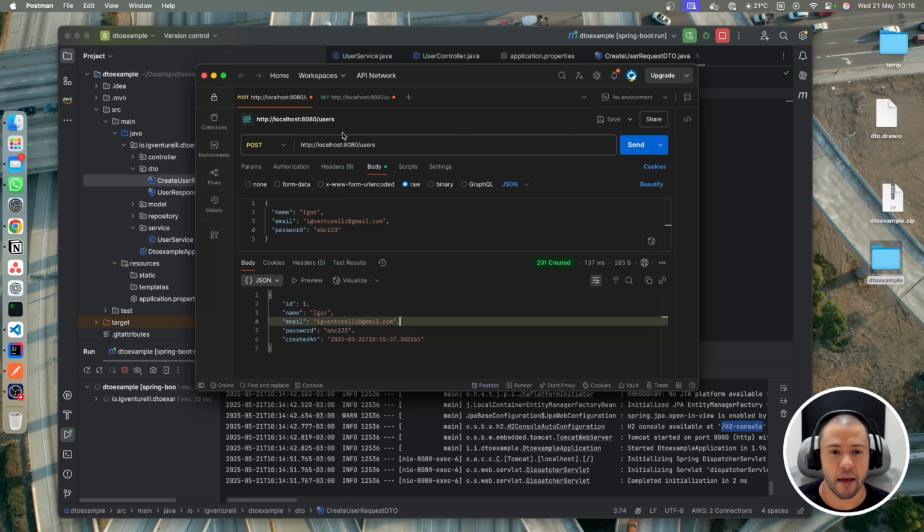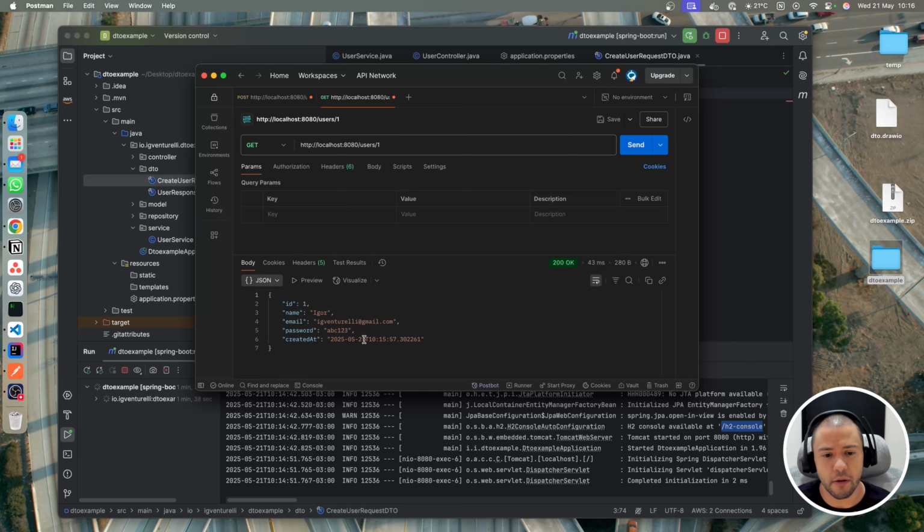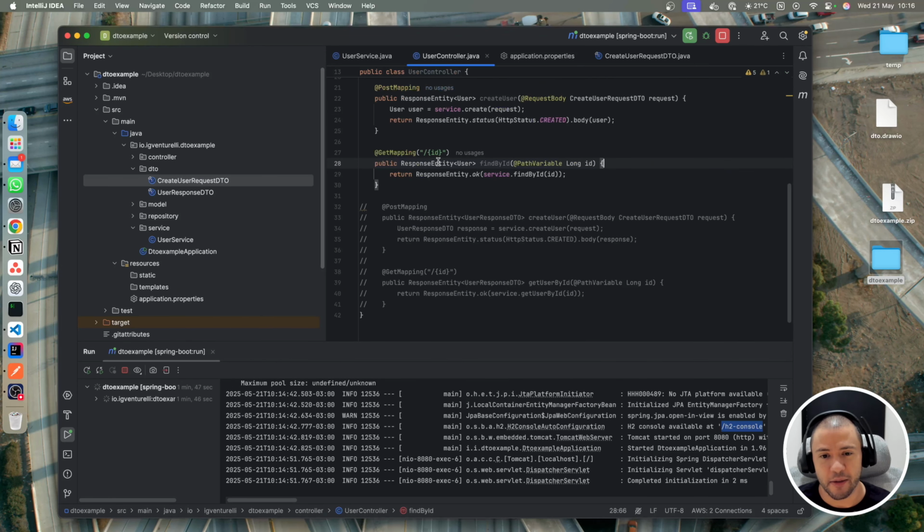It doesn't matter. So let's call these users and let's try some ID like ID number one, because probably any database has an ID at least number one. And let's take a look, and oh, super cool, I can see the password of that user. So why is this happening? Because we are responding with our entity, right?